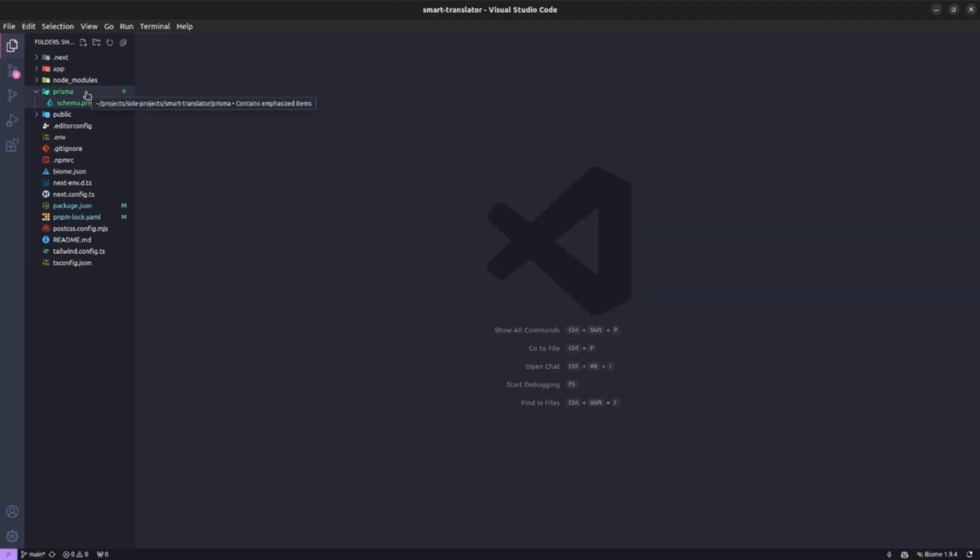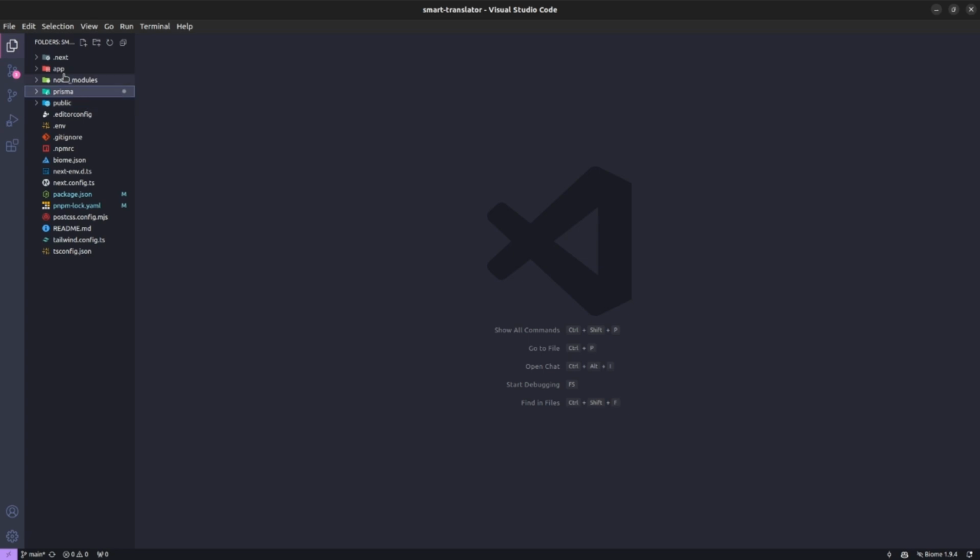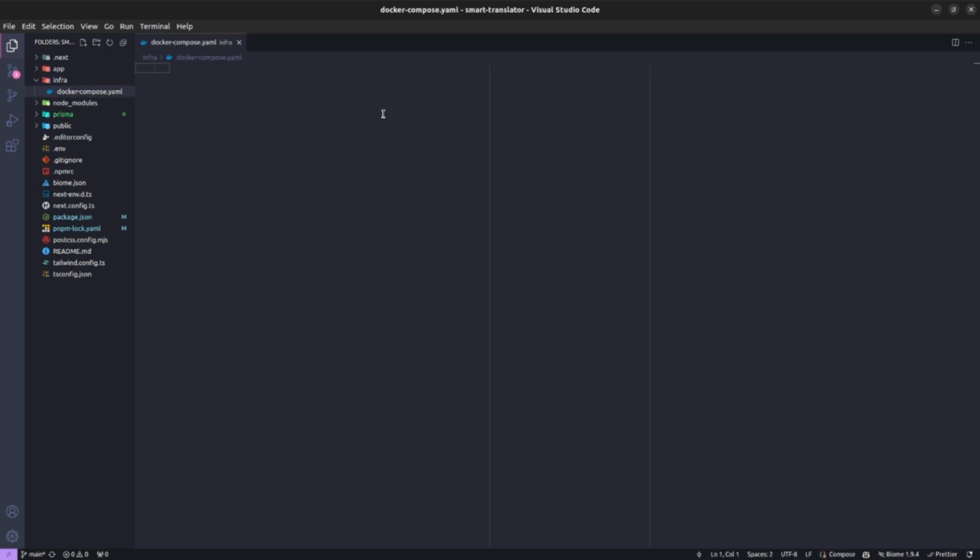now we have to configure Docker locally to run a database with Postgres, and then with this configured, we can run this Prisma schema and create the tables and see what happens. So let's create Docker here. When configuring a Docker environment, I like to create a folder here like infra, and then a docker-compose YAML here.